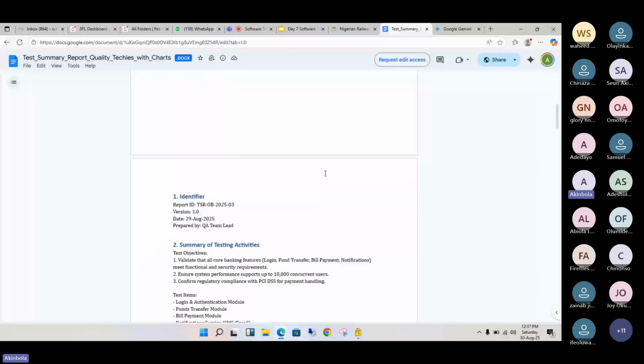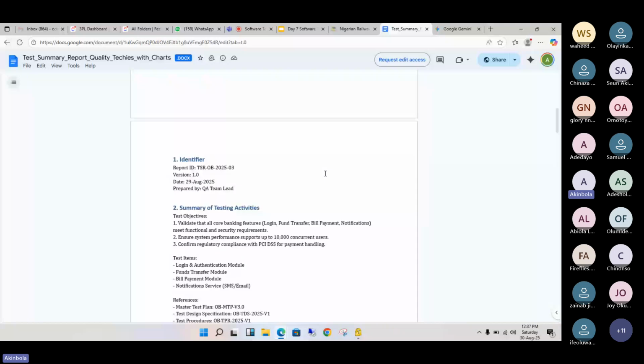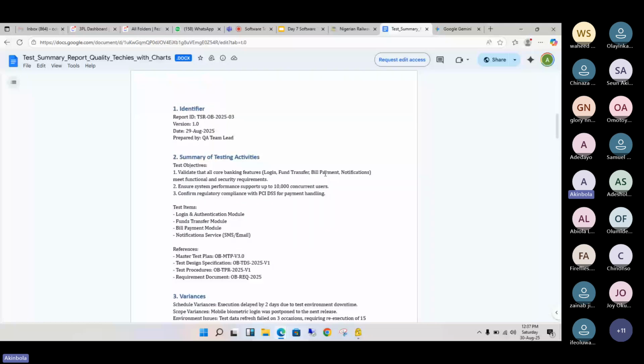So like I said earlier on, the first section is the identifier, which is also on the first page. Then the second section is a summary of the testing activities: the objectives of the testing that we just did, the test items, the features that were tested, and also the references that you have. I'm sure that definitely you have your test plan, because you have to create a test plan. Then your specification documents, requirement documents, and what have you can be part of your references.